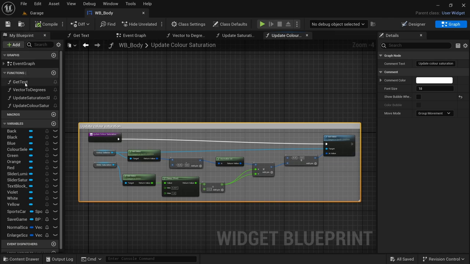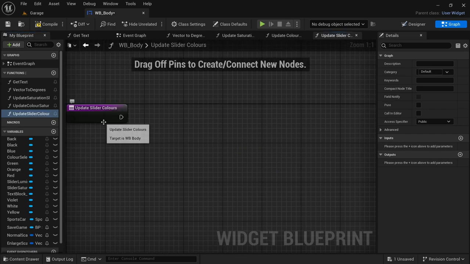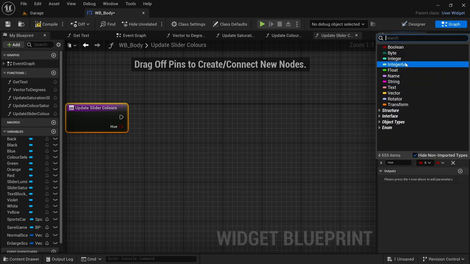The next function we're going to add is to update slider colors. So we're going to name it update slider colors, and then we're going to add an input to the node. Add an input. The input is going to be the hue. It's going to be of type float.